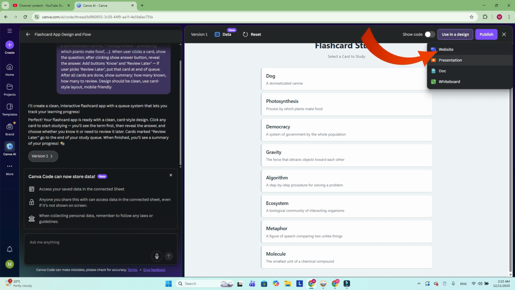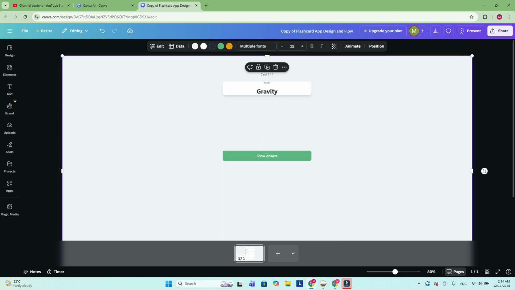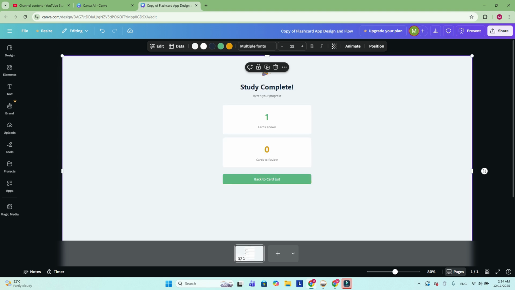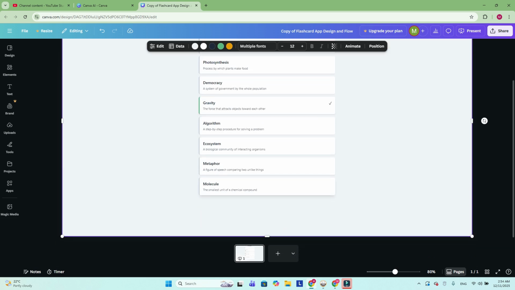I choose presentation. Here the user will click on gravity to learn about it, the force that attracts objects toward each other. So here you will think about the definition, and if you want to show the answer, you will click on show answer. If your answer matches the correct one, you will click on no for review later. I will click no, saving. Cards knowing 1, cards to review 0, because you knew the answer. Back to card list. We will select another one, and so on.